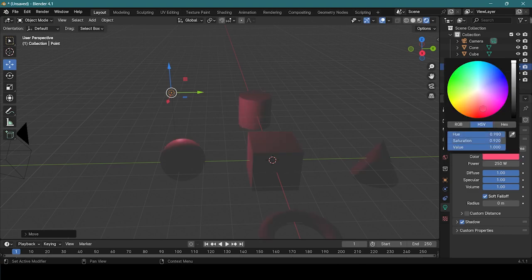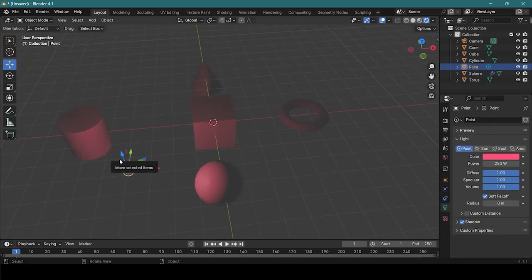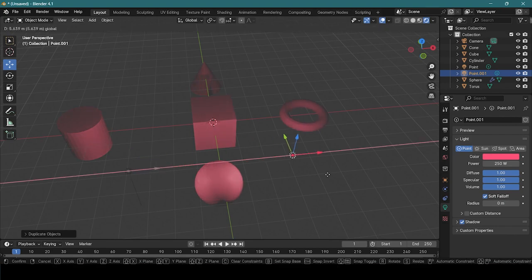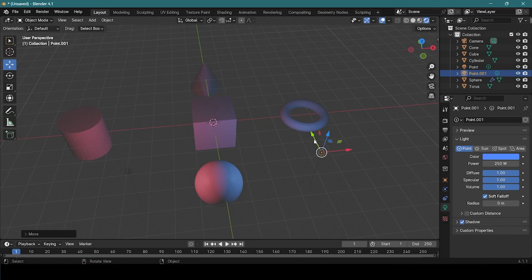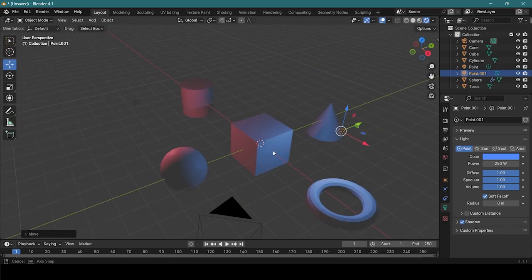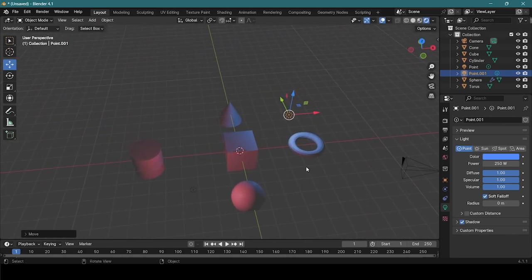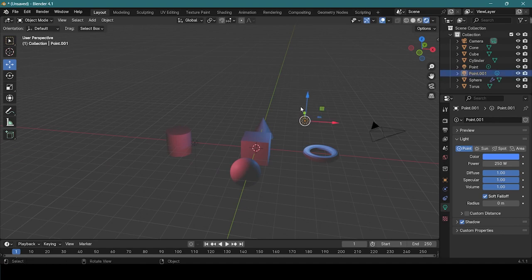I want this one to be red. Now you can duplicate this, so Shift D. And then let's just move it here. Let's change the color to, say, blue. So yeah, you can do that. You can create multiple light sources in a single project.